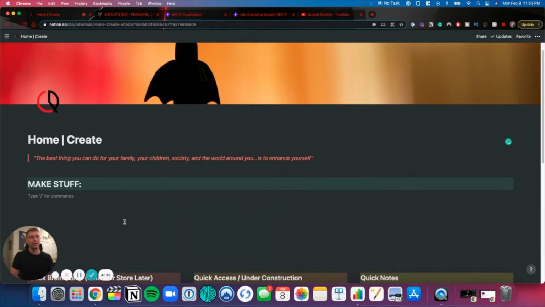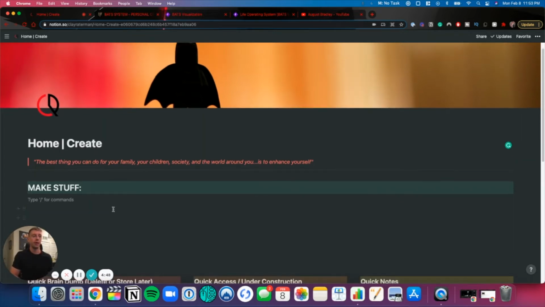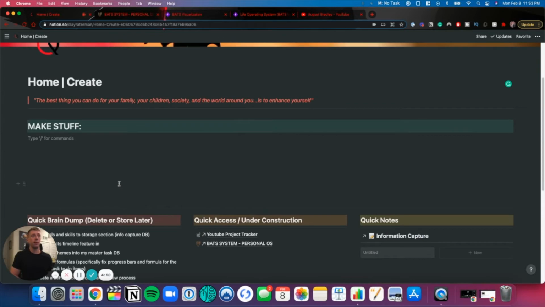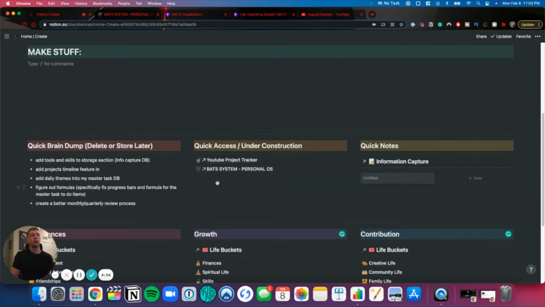So I like to keep this space open, and really it blocks off anything else that's on this dashboard from view in case I am in a creative mode and I want to type just random stuff out or create a new page or a database or whatever I'm working on at the time. But on this home create page, I also have a couple other things on here.